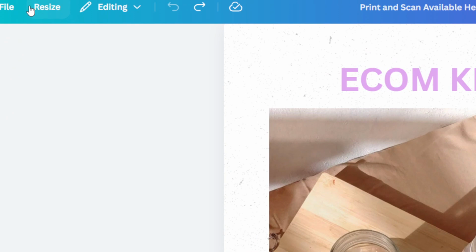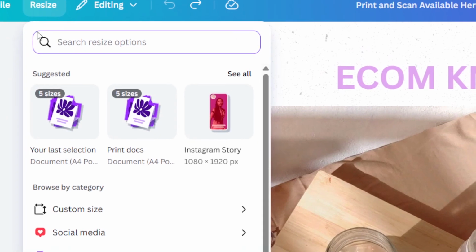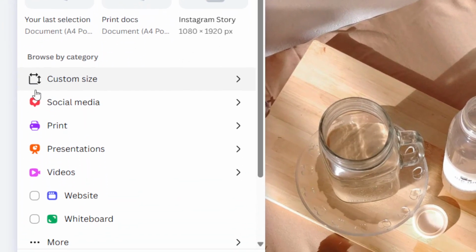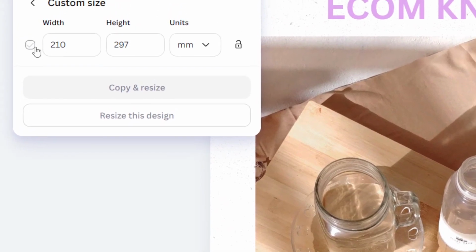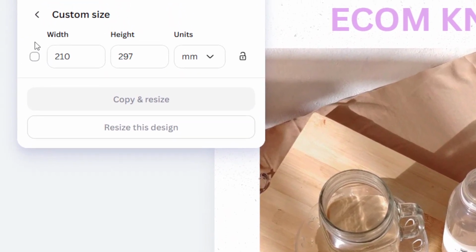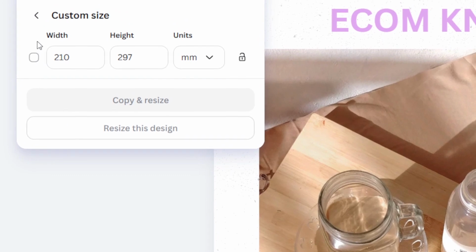After clicking Resize, look through the drop-down menu and select Custom Size. This option gives you manual control over the page dimensions, which is exactly what you need when you want to rotate the page orientation. You'll see two fields here, one for width and one for height.